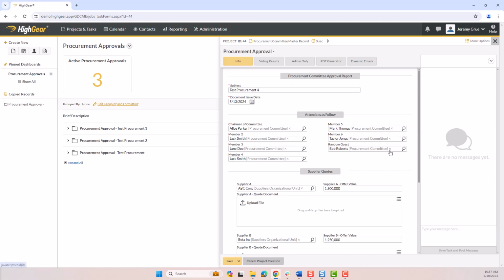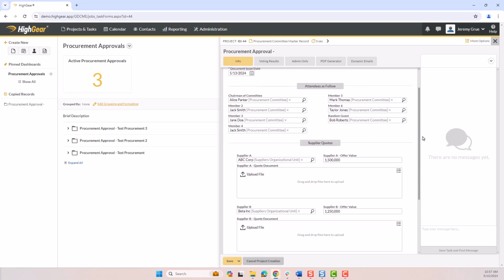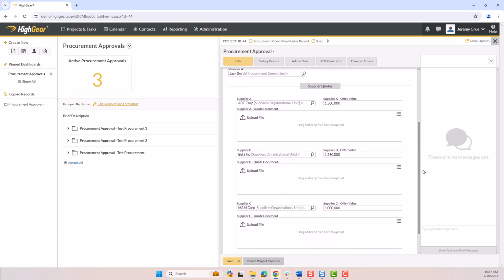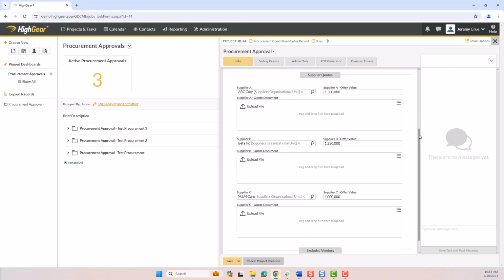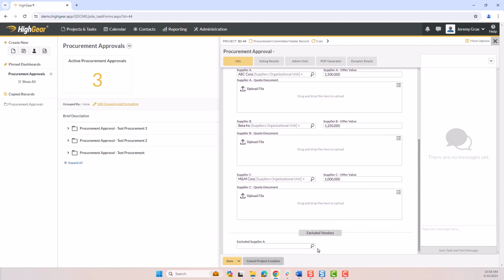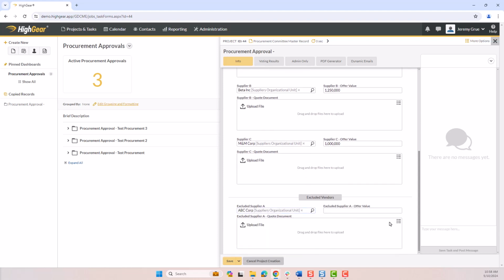And if you don't have an individual listed in one of these fields, a subtask won't be created. So for example, if you don't have anybody in the random guest field, there will only be 6 subtasks made for votes instead of 7. Then if we look below here, we have our suppliers, their names, offer value, as well as attached files fields for the quotes to be attached to. And then down here we also have excluded vendors, where if you were to fill this in, those fields will appear.